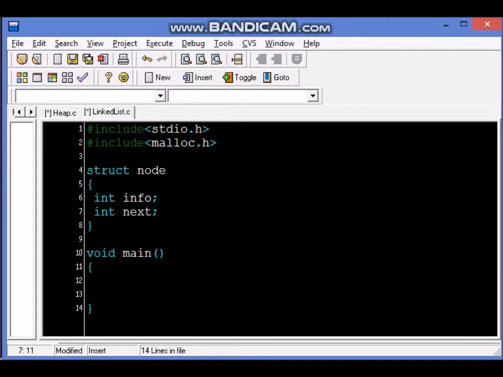Now what is the data type of the pointer? Now it's a pointer, so it's a star. Does it point to integers? No. What does next point to? Next points to a structure which is of the type node.